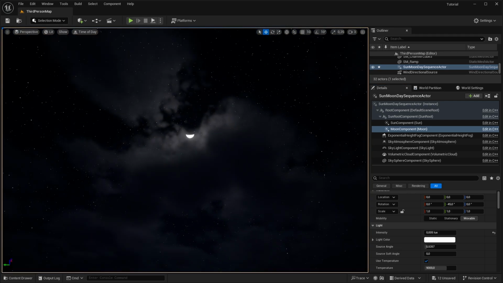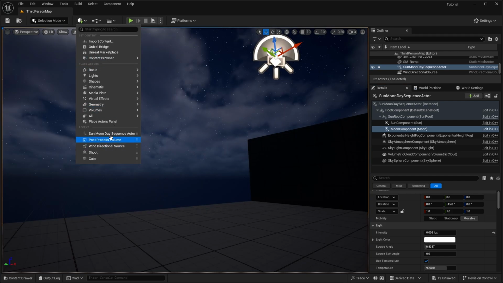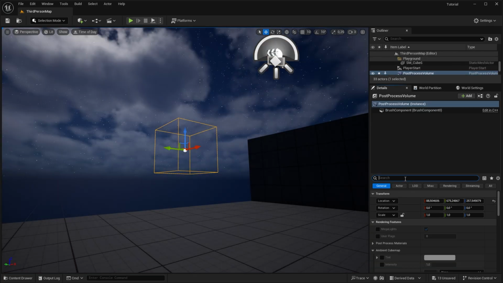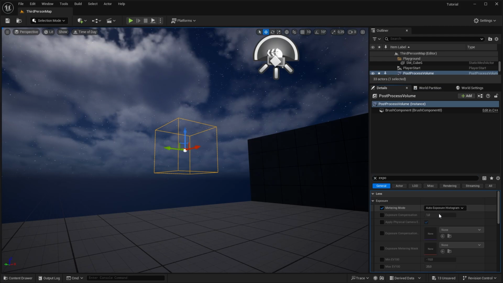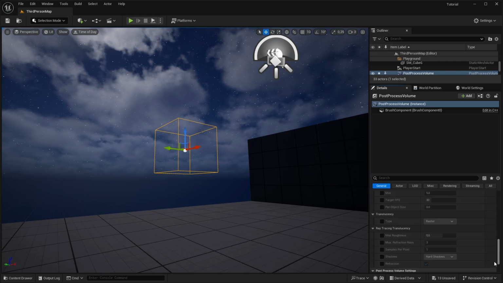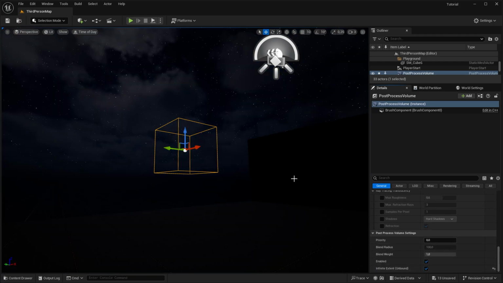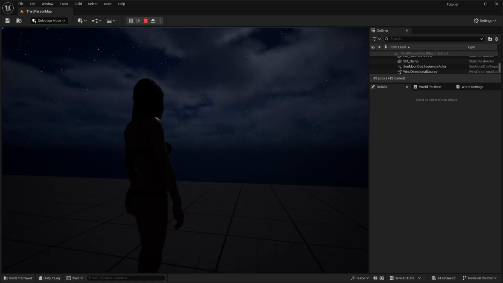A quick fix for that is to add a post-process volume to the scene, and in the component look for exposure. Tick this in and set it to manual. Tick this as well and max it out. Go to the bottom and tick in this option. This will expand the area of the post-process volume to the whole level. And now it's looking much more realistic.